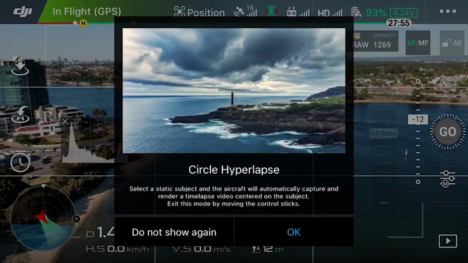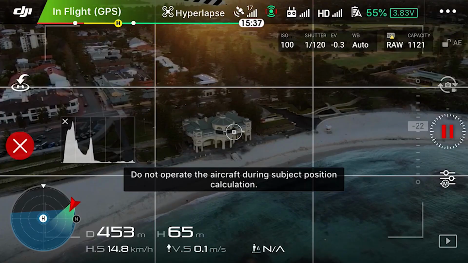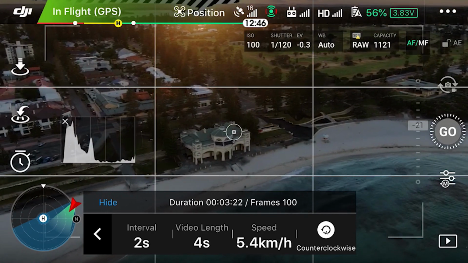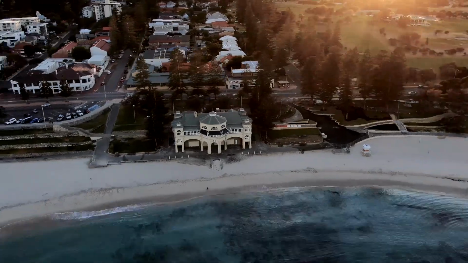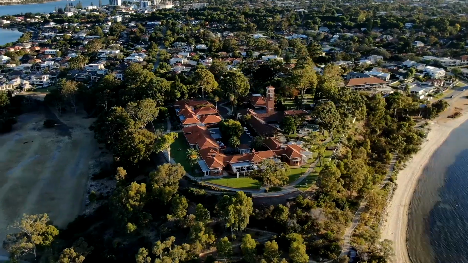The next one is the circle Hyperlapse mode. The Mavic 2 will either go clockwise or counterclockwise, taking multiple photos of a particular subject or object that you can mark, and you can adjust the interval and the duration. Here's a couple of examples. Make sure that the subject or object is large enough so that you can actually see how your movements are going.